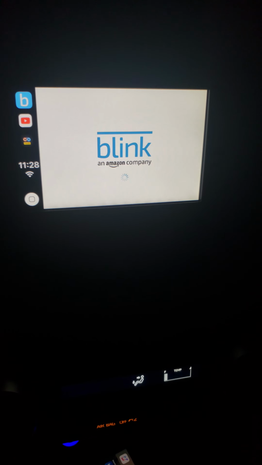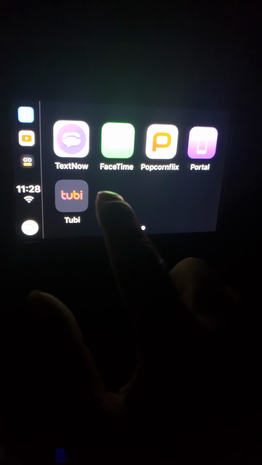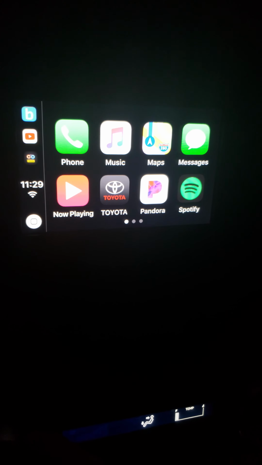There's more, but I don't want to get copyrighted or in trouble for any of that crap. But you can see, I got Blink on here. See that? I'm not gonna play it because I don't want to show any more information. But wise, got Kodi Movies, Tubi, got the FaceTime app, TextNow, Portal. So, yeah, pretty cool.